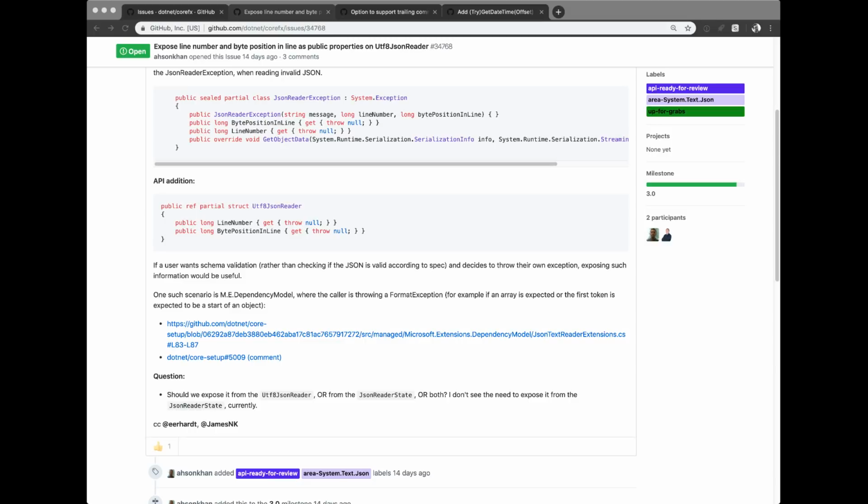Schema suggestion? Sorry, I was just taking notes. Renaming it to current line number, current byte position in line, or can we just leave it as is? I mean, naming-wise?